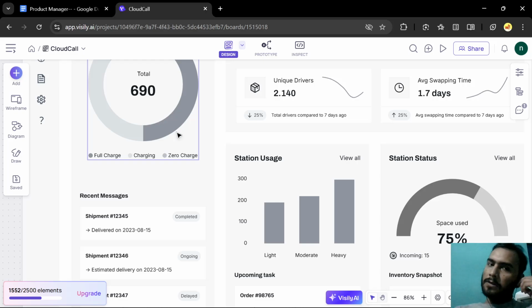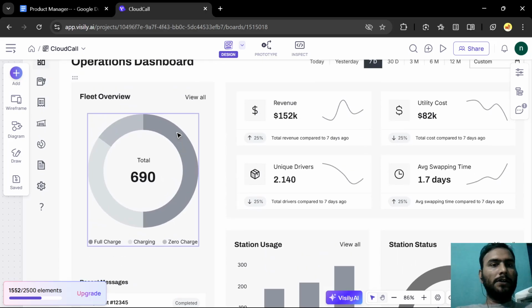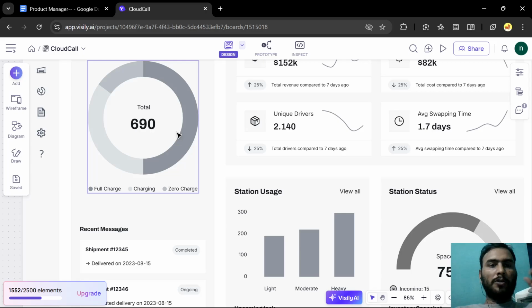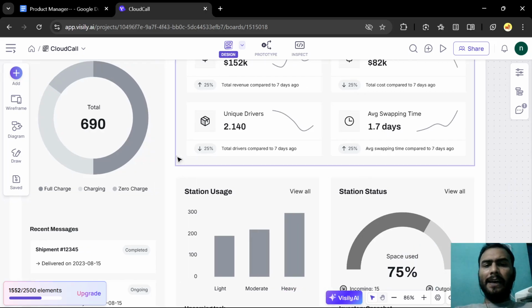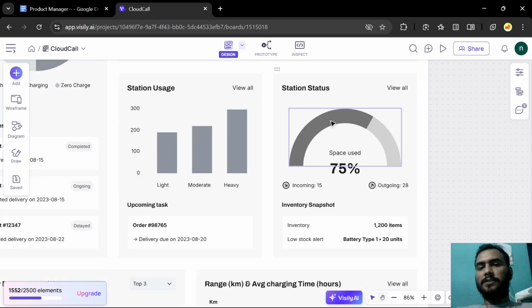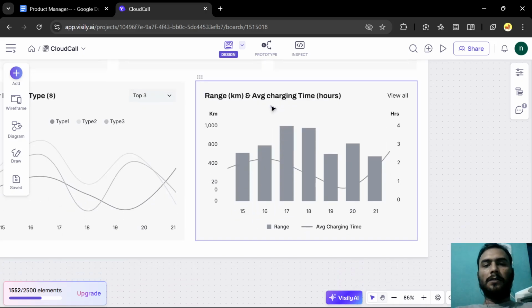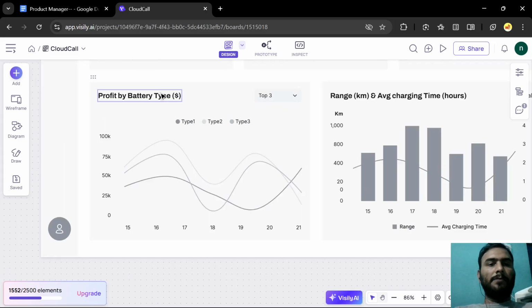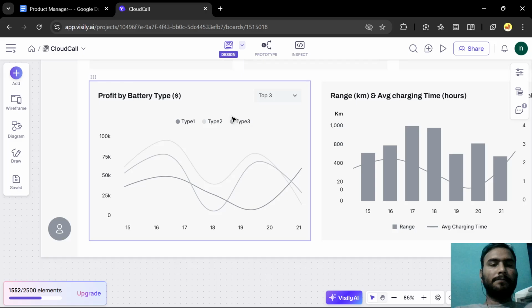Like, if you see, this is the fleet overview module where you can see the total number of batteries being charged, and the number of batteries which are in full charge and the number of batteries which have zero charge. And it has other modules like station usage, station status, and a chart of range versus average charging time. And then there is profit by different battery types.